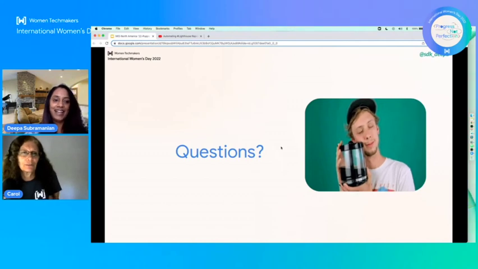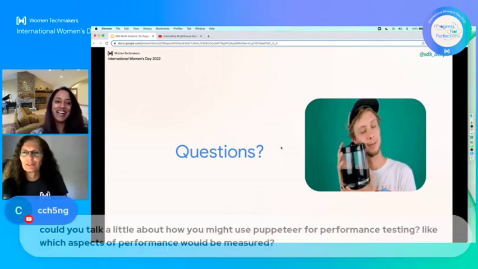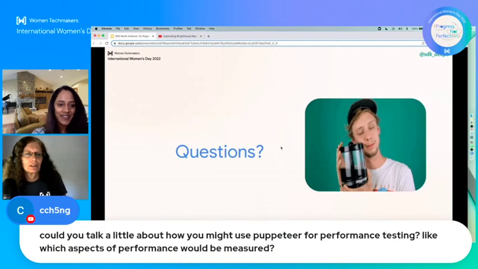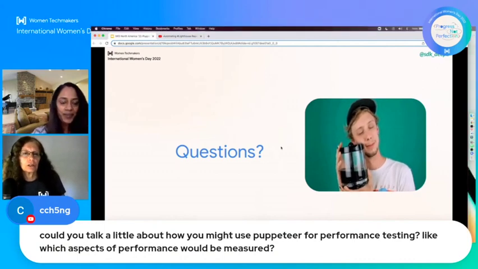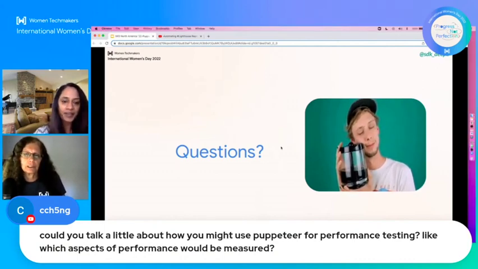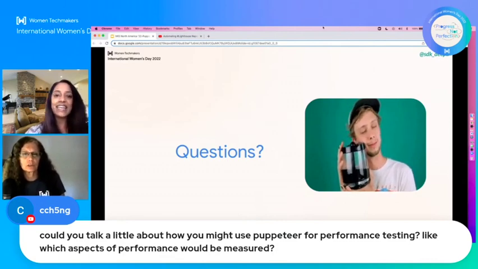That was a lot of information. I think we have quite a few questions. So the first one: could you talk a little bit about how you might use Puppeteer for performance testing? Like which aspects of performance would you measure?